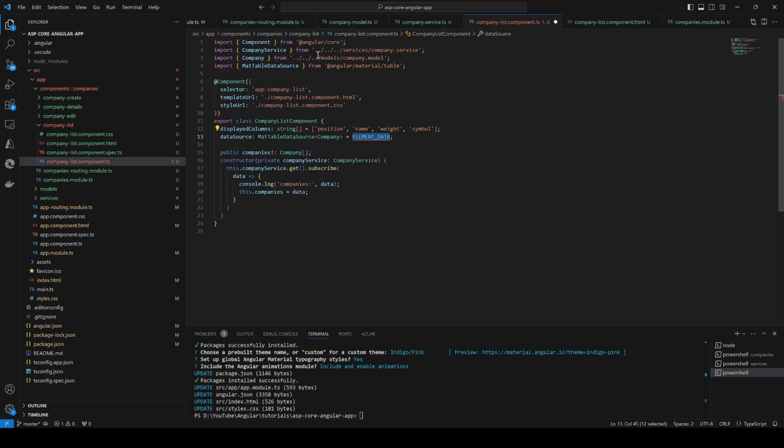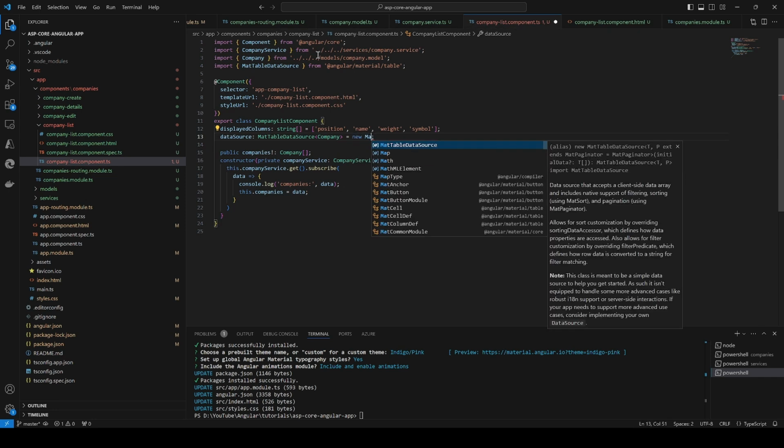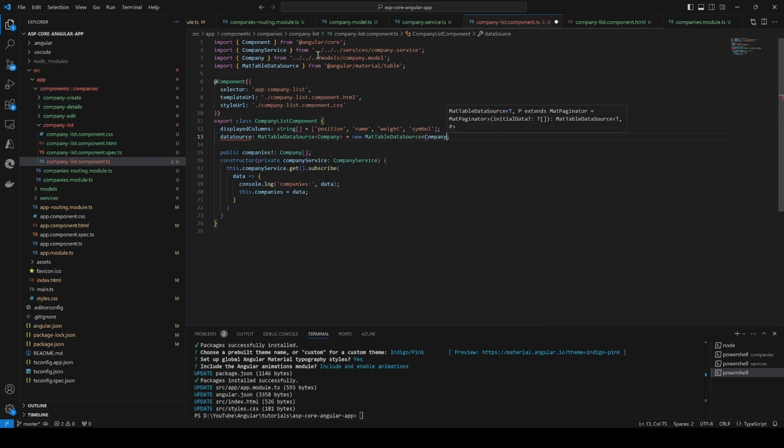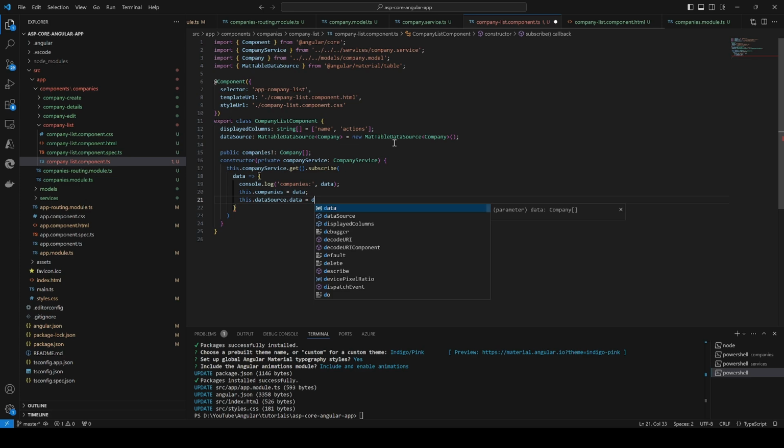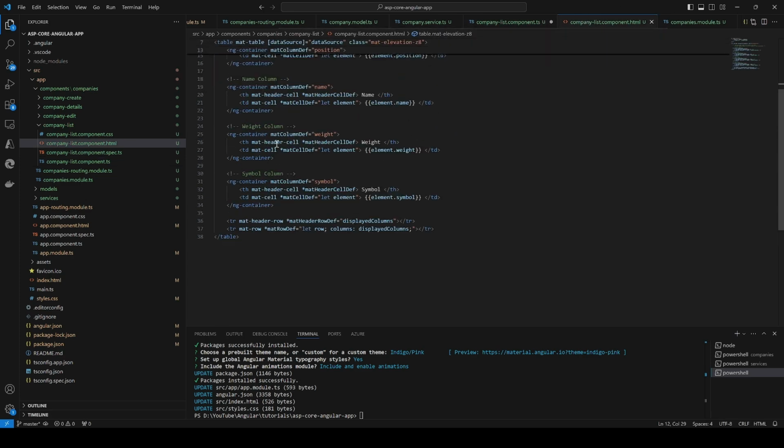It is equal to new MatTableDataSource of type Company, and it's a new instance. And then I have company name, at least for now, and some actions. I'll just put some actions here just for the actions column. I don't need the rest, I'll just remove them. Then I have to initialize my data source with my data, equal to data. So now my table should display the name, but I need to tweak the table here as well.